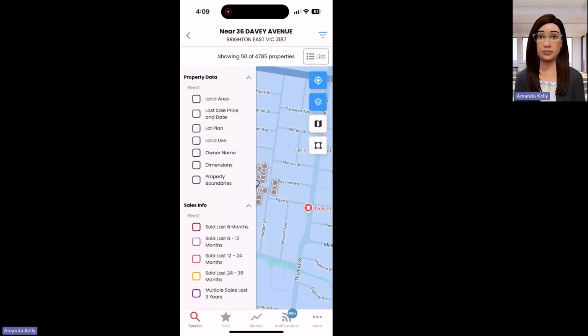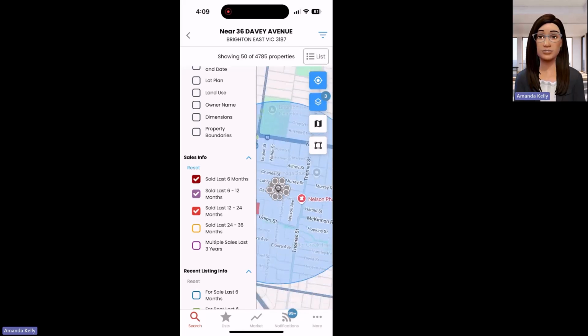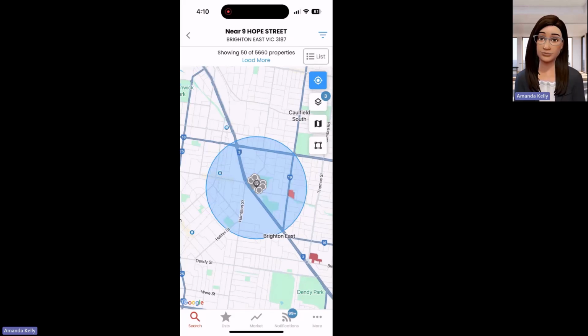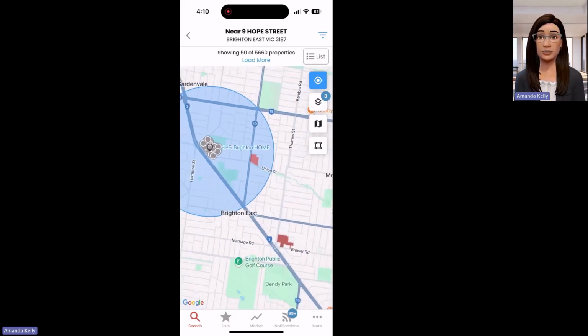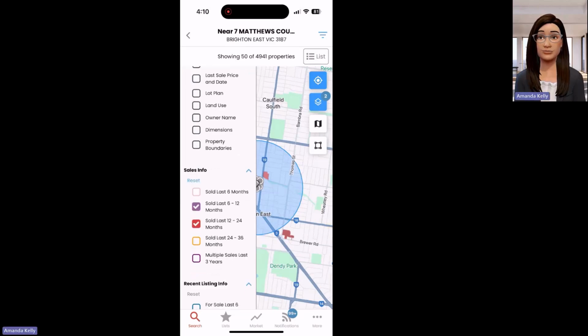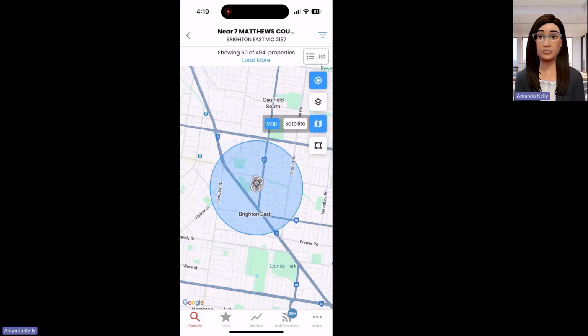Down below, we do have our map layers that you can put on. So if I want to see what's been sold within those last periods, I can go through and zoom out and have a look. And as you can see, it's got those different highlighted for the properties. Turn these ones off. Going down, you can also see how you want to view your map, whether it's a satellite view or just our current street view.